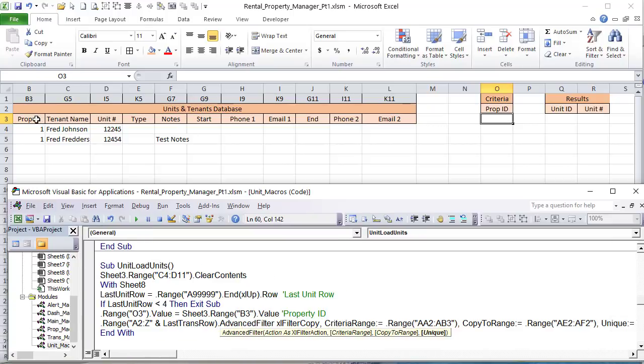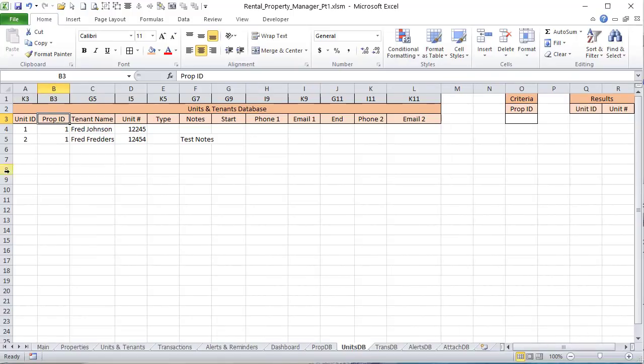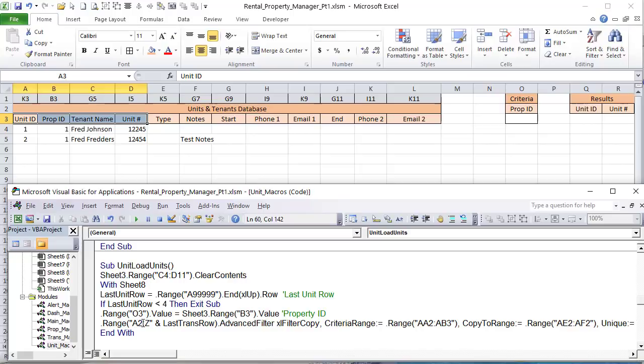Again, I only want from our unit ID all the way to our unit number, right? So we don't want anything else. So all I need to do is have our advanced filter go from A to D. So that's the date, A and then to D. And it's going to be based on our last unit row, not transaction, unit row, last unit row.